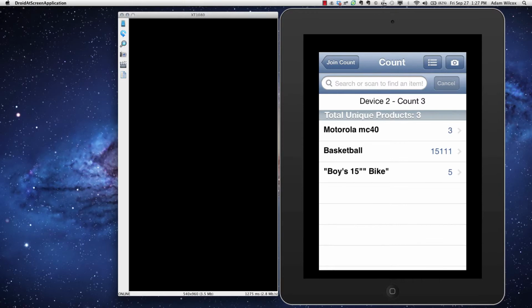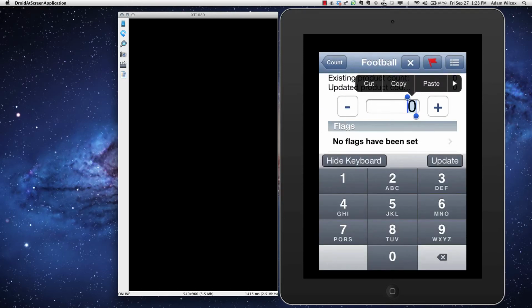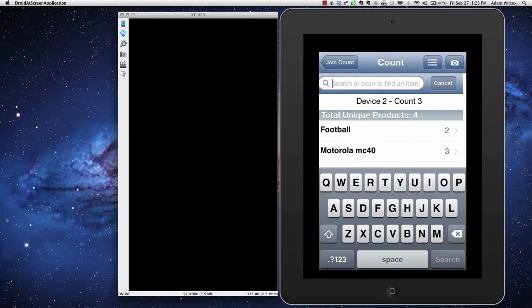Another pretty cool feature here is that you can actually take a picture of any of these items and attach it to that item record at the control point level. So let's go ahead and scan a football. Oops, gotta get the cursor in there. Let's see, we have 2 of them. Go ahead and update that.